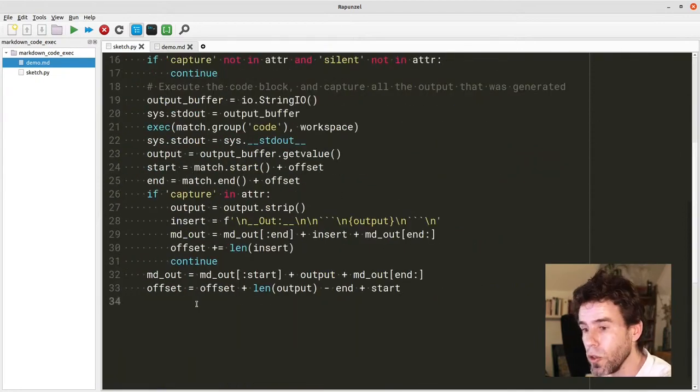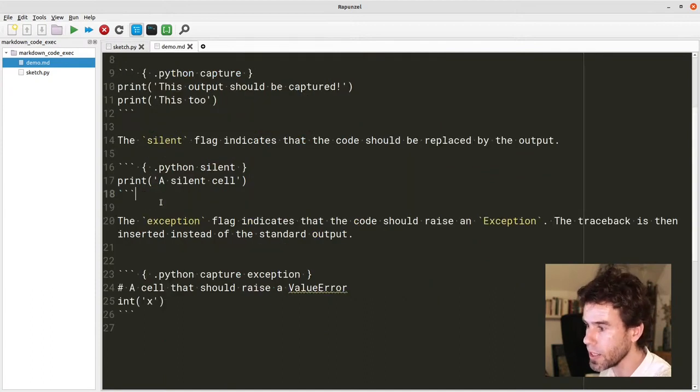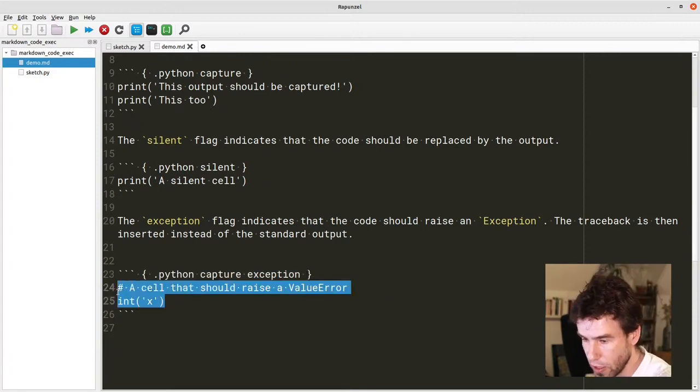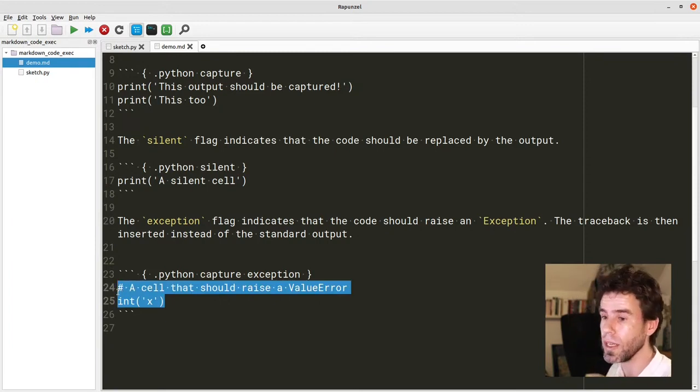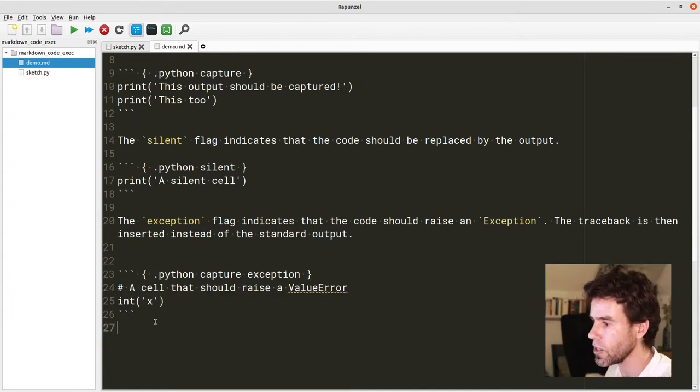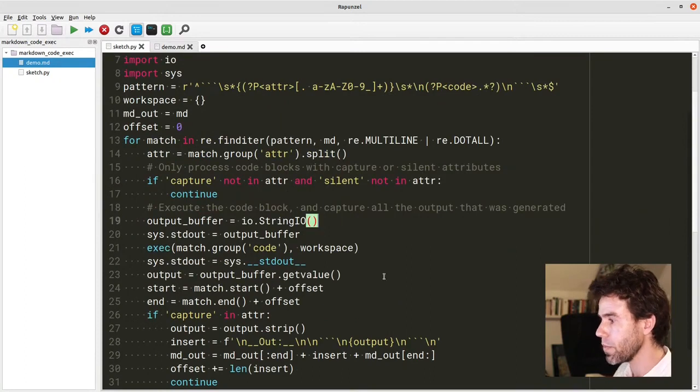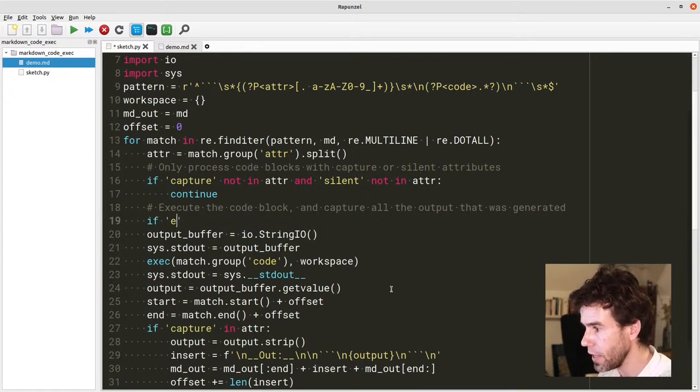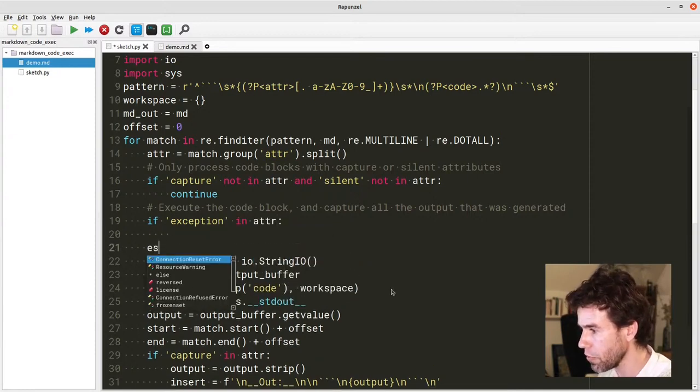Now, the final thing that we need to do is take into account that things can crash. So here we have a crash and we have an exception attribute. That exception attribute indicates that we expect this cell to crash. And if it does, we should deal with that gracefully rather than have the whole script crash as it does now. So how can we do that? Well, we can do it like this. We can say, if exception in attributes, we're going to do things slightly differently than before.